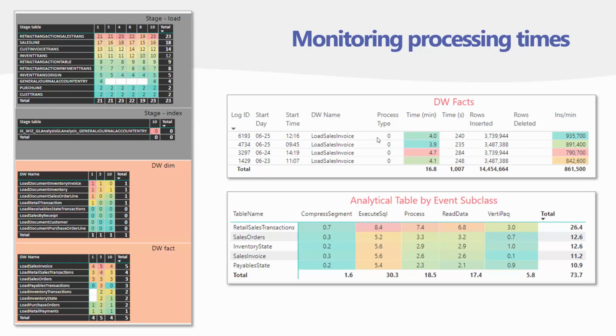Another aspect is you have to monitor processing time. In our case, in BFO Dynamics, we are measuring loading stage, creating indexes, data warehouse dimension, and data warehouse fact processing. We can simply see if everything is in the same range as before, then everything is fine. But suddenly, if you get something empty or very high, you have to go to the details, you have to go to the stored procedure.